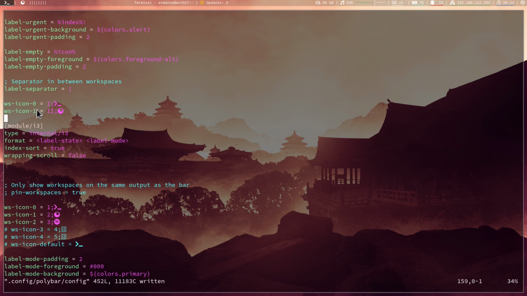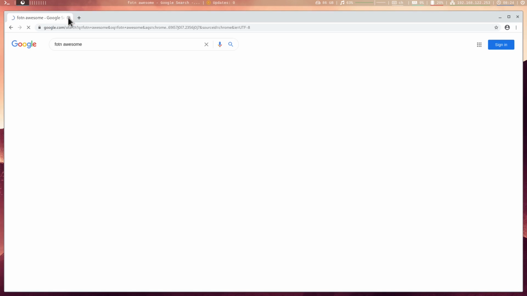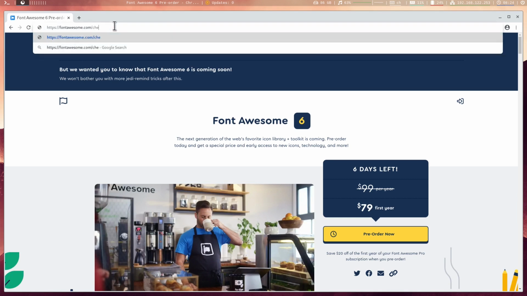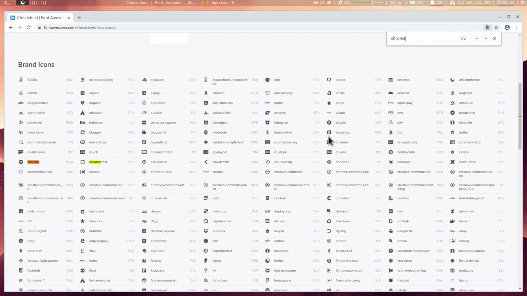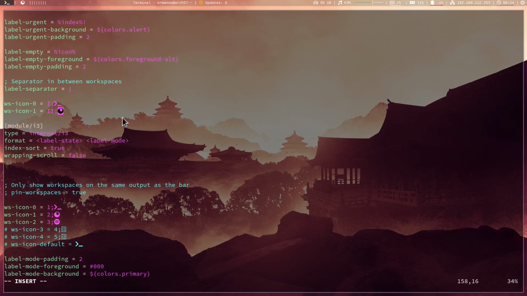But let's change that. Let's go to Chromium and search for font-awesome and hit enter. I'll click the first link here. And I want to go to the cheat sheet. So let me type in here, cheat sheet, and hit enter. And I'll go to brands and I'm looking for Chrome. There you go. So I can right click this and click copy, go back to the first desktop, and I'm going to paste it in. Now we can save the file, reload the window manager, and now we have Chromium in there.